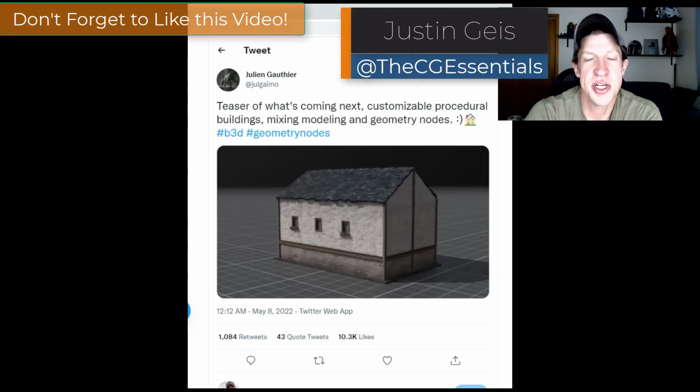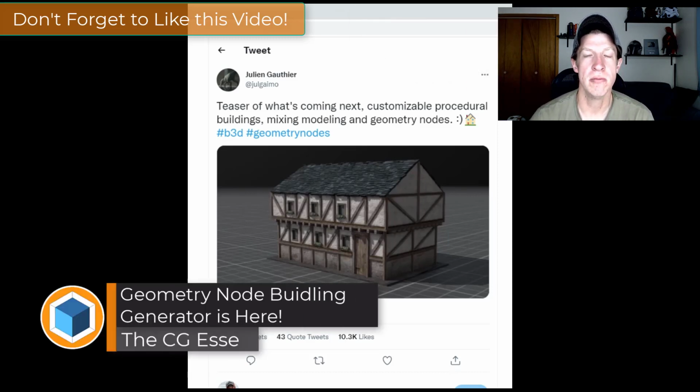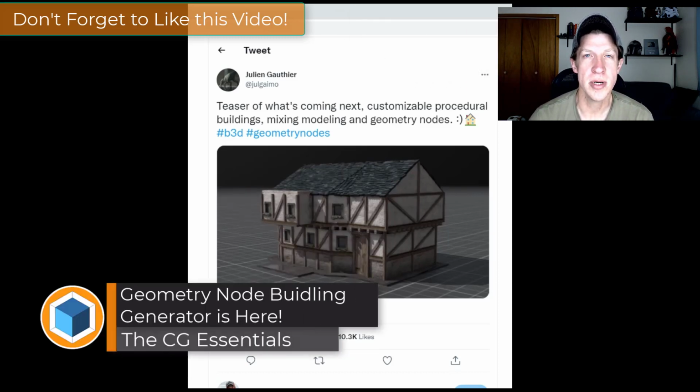I've always believed that geometry nodes is going to be the next step in architectural modeling for Blender. So when I saw this procedural building node setup on Twitter, I had to check it out. Let's go ahead and just jump into it.